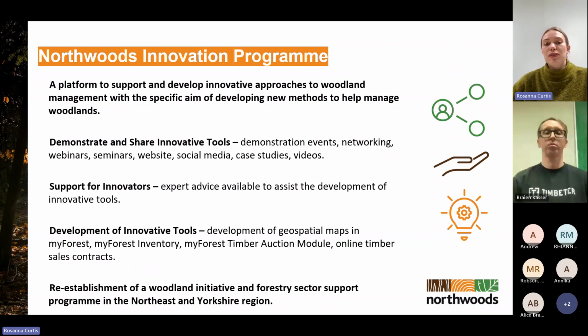platform that's designed to support and develop innovative approaches to woodland management, helping develop new tools and new methods to support woodland owners and managers bring more woodlands into better management. So we're aiming to do three things really: demonstrate and share innovative tools. So that's what we're doing this evening.